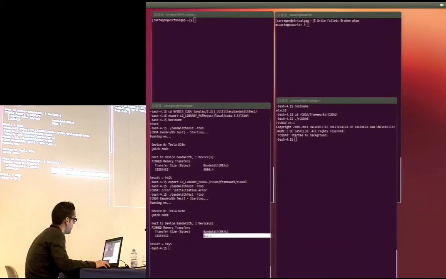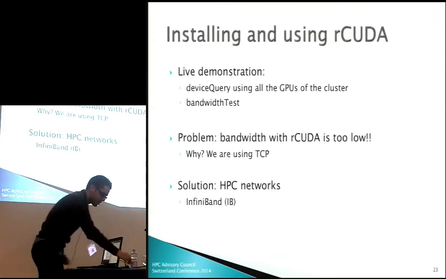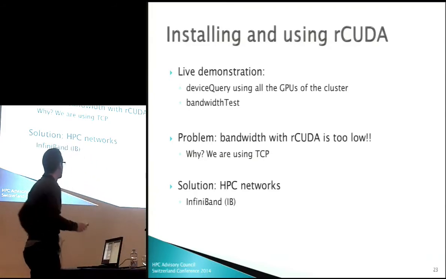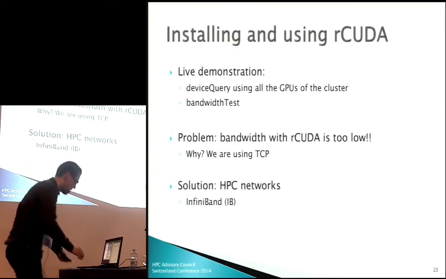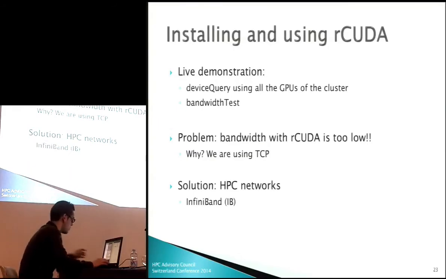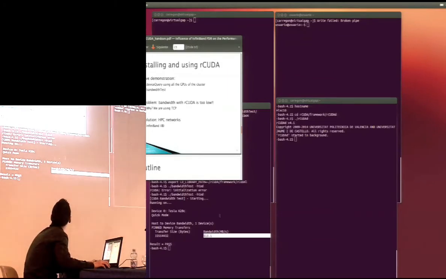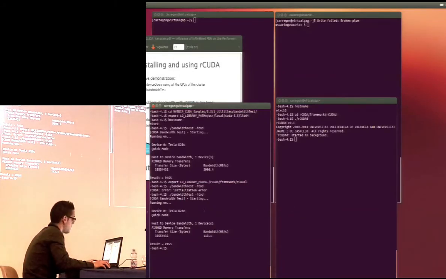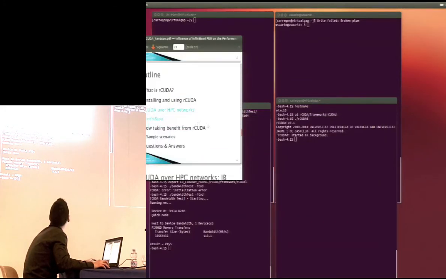I'm sorry, but we were supposed to have tried this and everything works. So now we have seen that we have a problem. The bandwidth of rCUDA in comparison with the bandwidth of CUDA is too low. This is because we are using Ethernet. The solution is moving to a high performance network, such as maybe Infiniband. So we are trying to do the same as before, but in that case, we are going to do it using Infiniband.